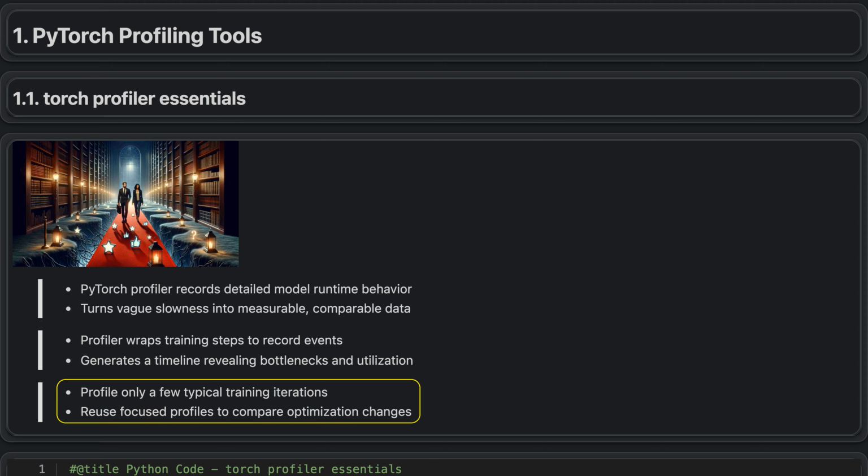As you adjust your model or training setup, compare these focused profiles to see whether changes truly improve efficiency or simply shift the performance bottleneck.